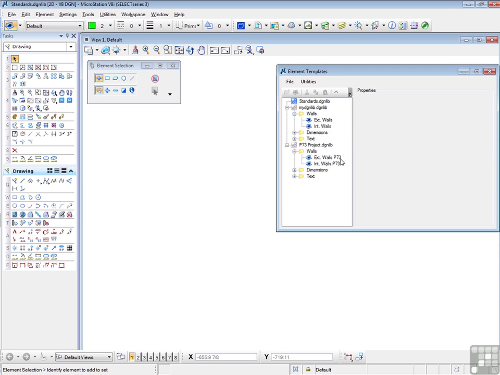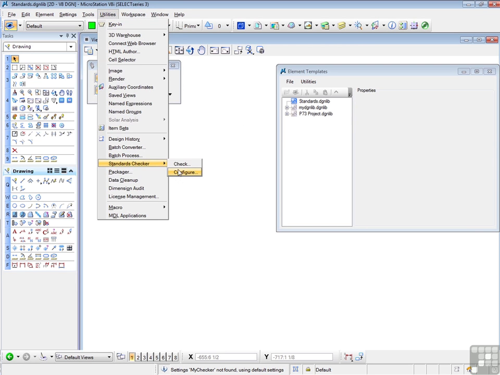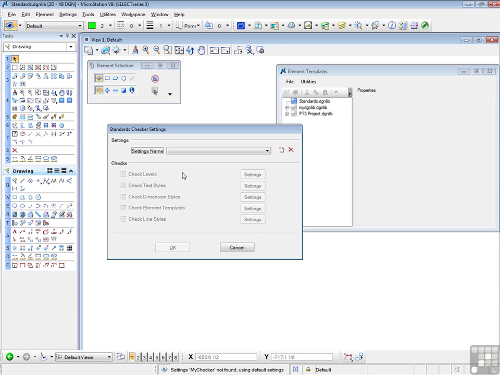So very careful naming of element attributes is really important as you develop more and more design libs. It's very important to specifically name each item so there's no confusion between the design libs. Now, having sorted out the design libs, let's get on to the standards checker itself. Now I need to go to Utilities, Standards Checker, and Configure. This brings up the Standards Checker settings box.